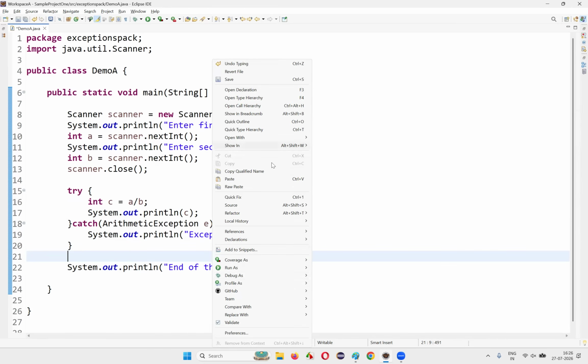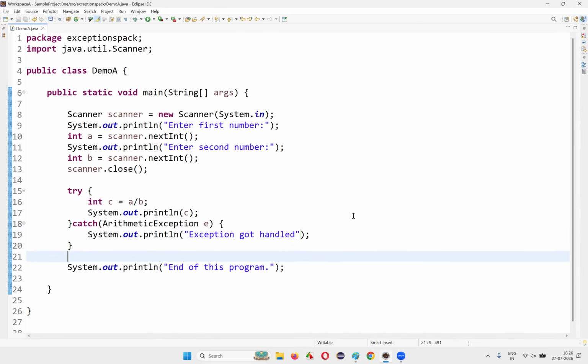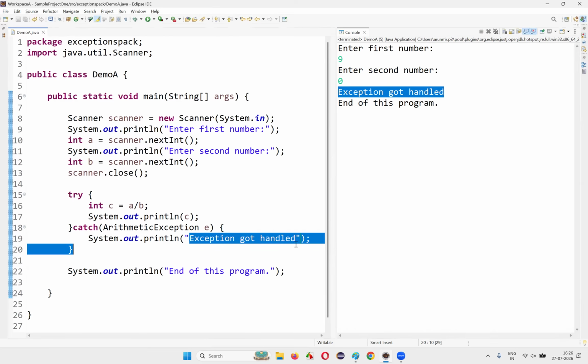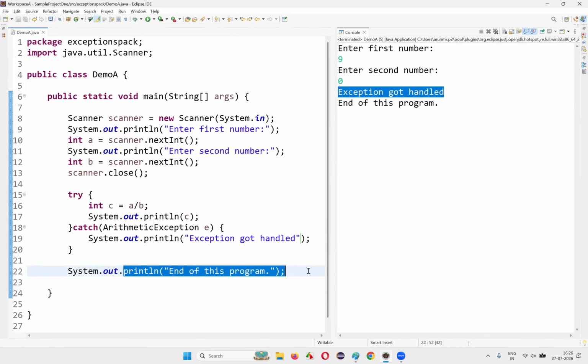This is one way. If I run this code, right click, run as Java application, and here enter first number, let's say 9, enter second number 0. If I press enter, you see "Exception got handled" got printed. I'm not printing any exception details, but just a user-defined statement saying the exception got handled. After that, the end of this program.